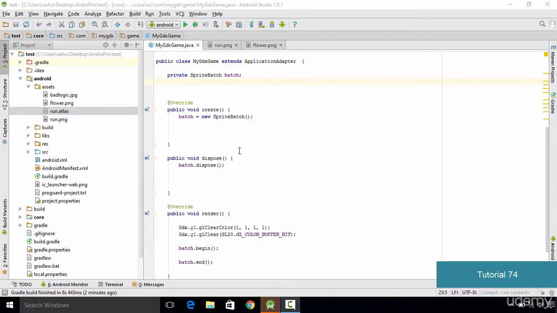Hello and welcome to this tutorial. In this tutorial we are going to learn how to handle user input in libgdx while developing games, and also we are going to learn the significance of the camera while developing games on the libgdx platform. So the first thing we need to learn is what a camera is in libgdx.